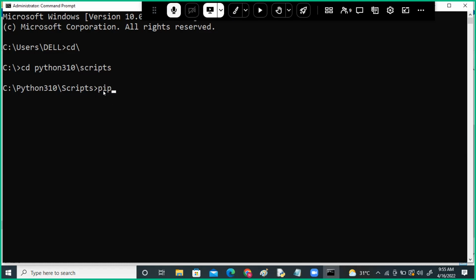Say pip install. What is that? I said you are supposed to create one virtual environment, right? Already Python is available physically in your system. Now I want to create one virtual environment. Pip install virtualenv, right? Say enter. Automatically it will download and it will install this.